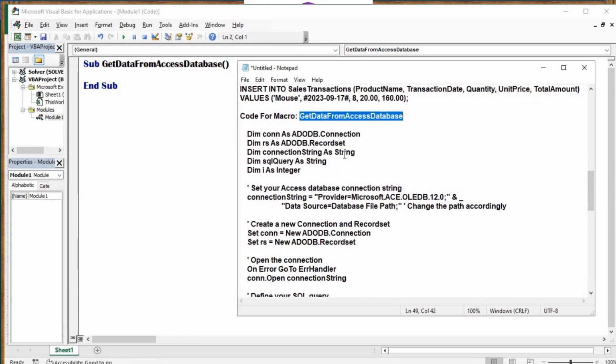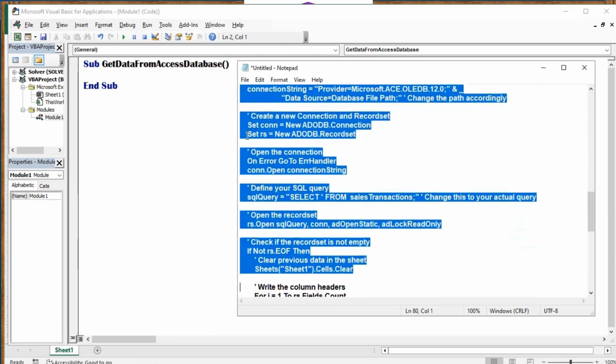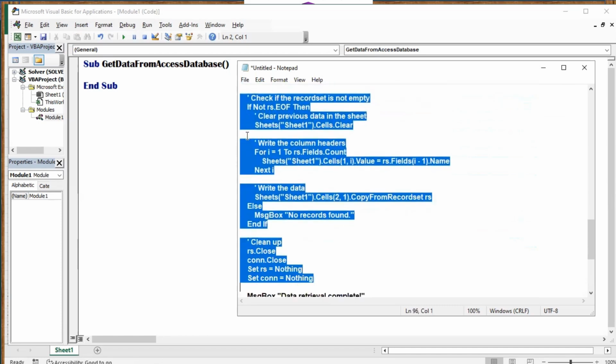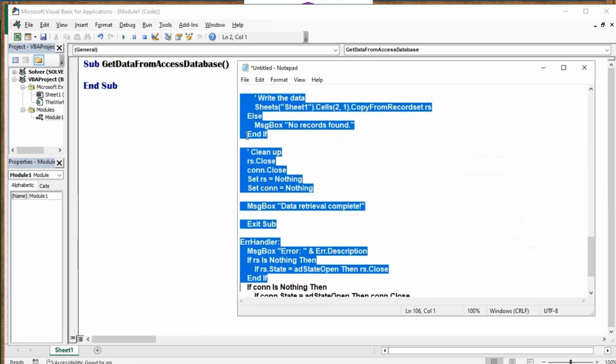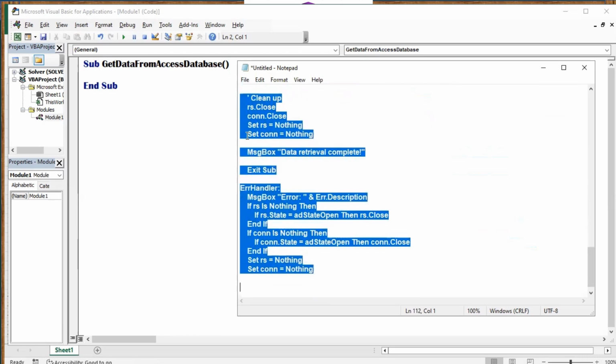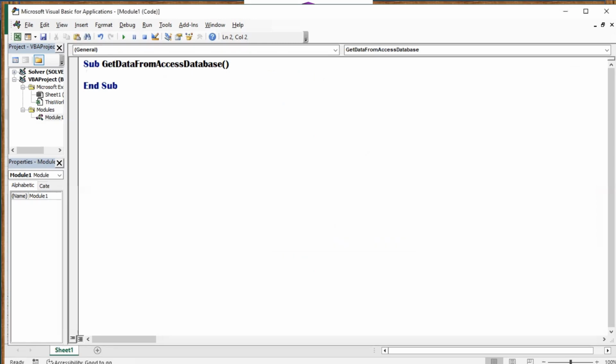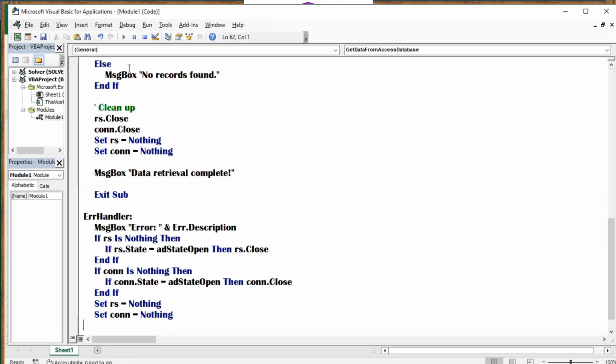The macro code in Visual Basic is already created to save time. Let's copy and paste it in the VBA code window. Paste the copied code between the sub and end sub keywords.